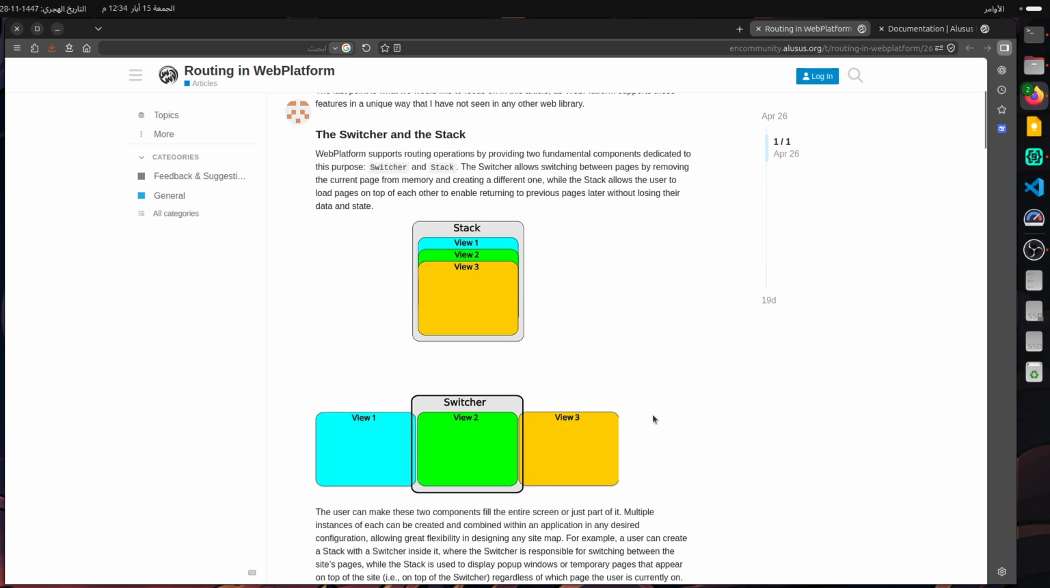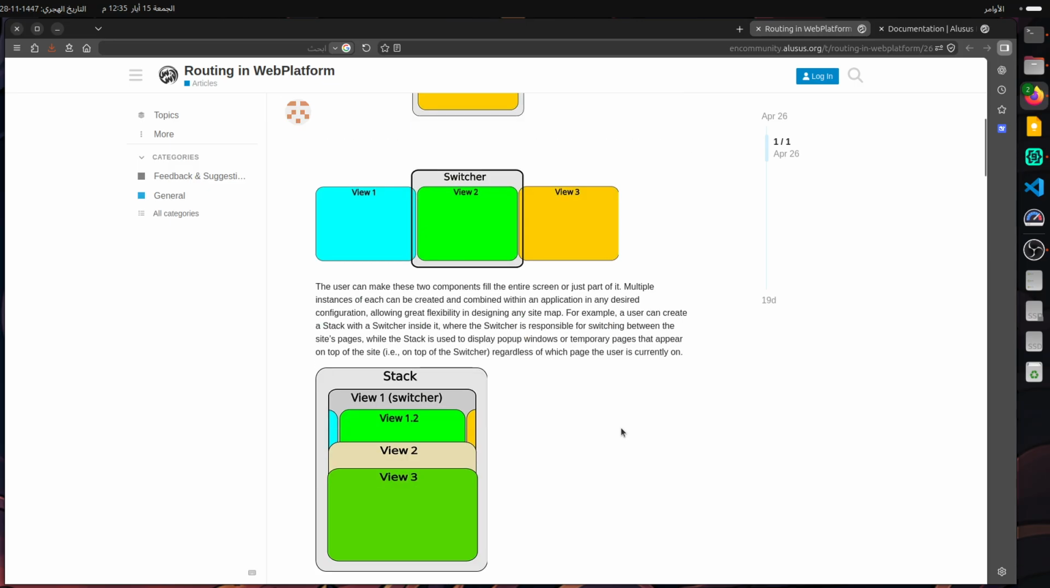So in a nutshell, these are the two main things. Web platform allows you to do whatever combination you want. So you can put a switcher inside another switcher, you can put a stack inside a switcher inside a stack. You can do whatever hierarchy you want according to your own needs for your own website or app.